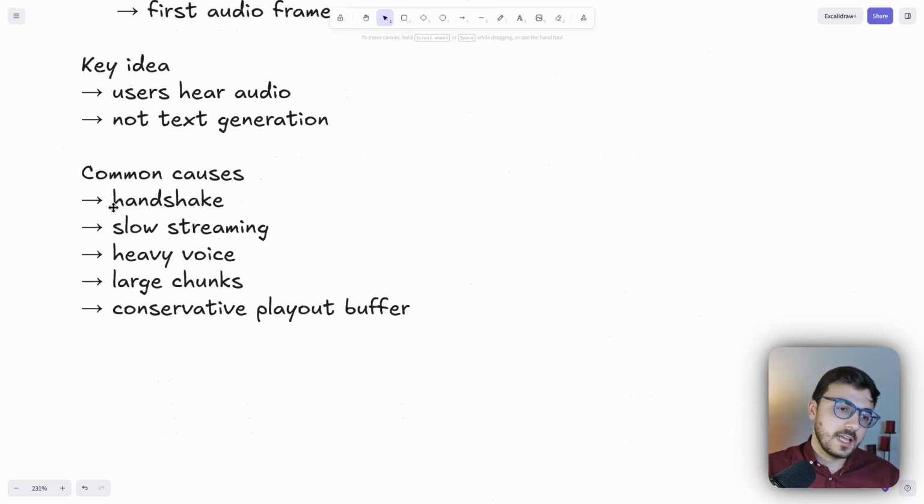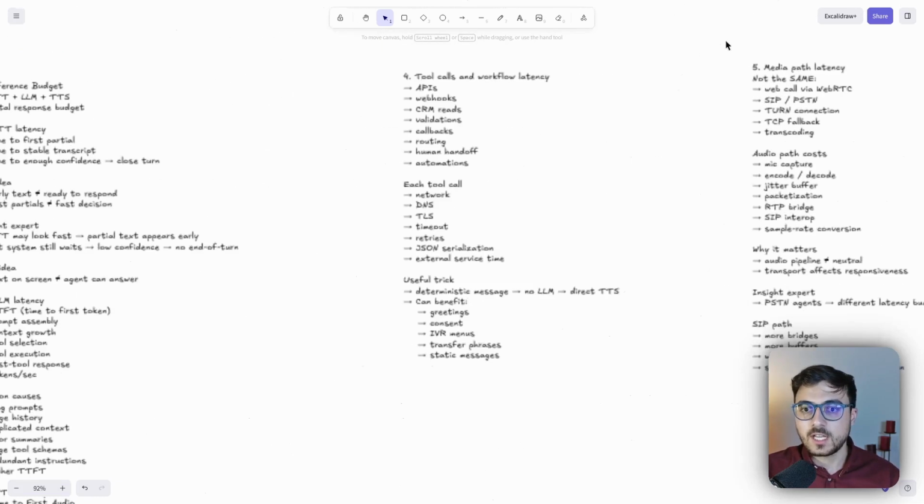Common causes: handshakes, slow streaming, heavy voice, large chunks, or a conservative playout buffer, okay. Some of these are fixed or reduced. The negative effect is reduced with pre-warming, and the other, for example, heavy voice, may just be the choice of the model or the voice selected, okay.